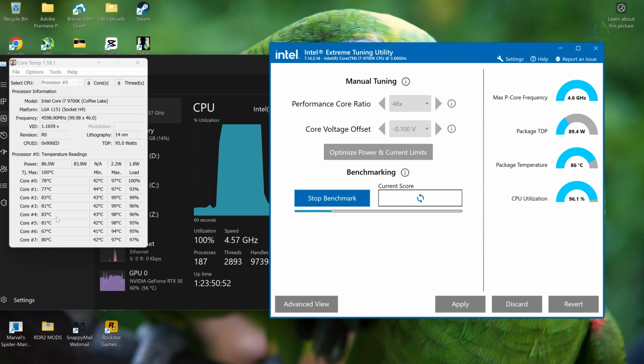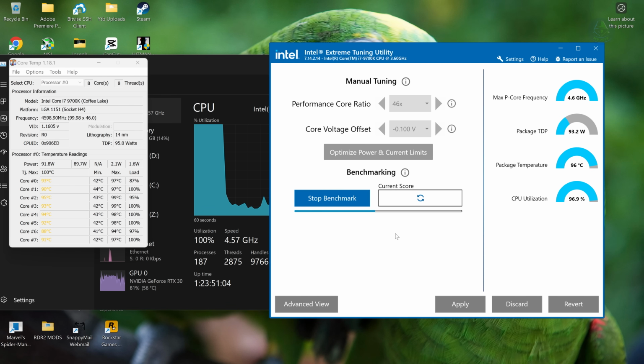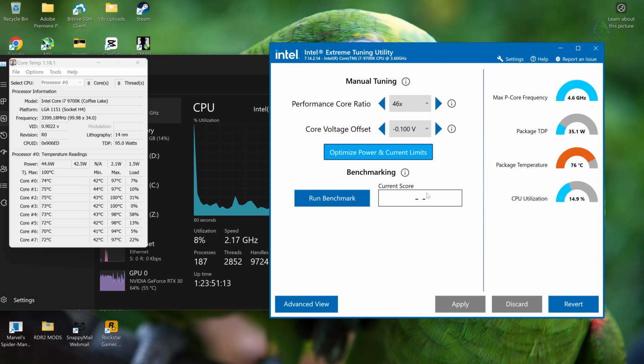82, 86. Now it's using 1.1. You can see it has 90 degrees. You can see it has tried, but still the temperatures might hit 100. We are very sure with that. See, stop. So it's a must. It will just hit 100.